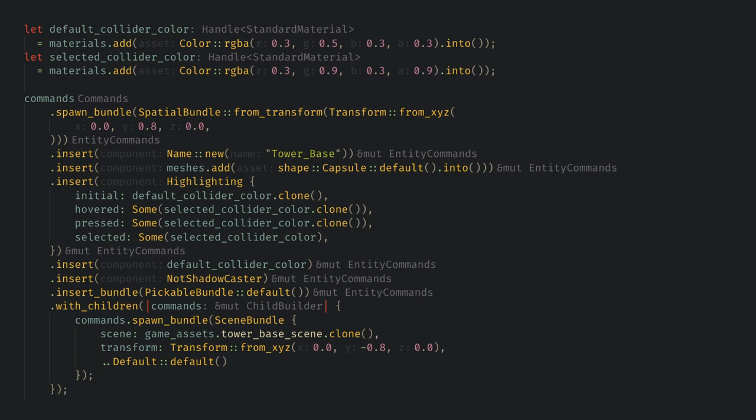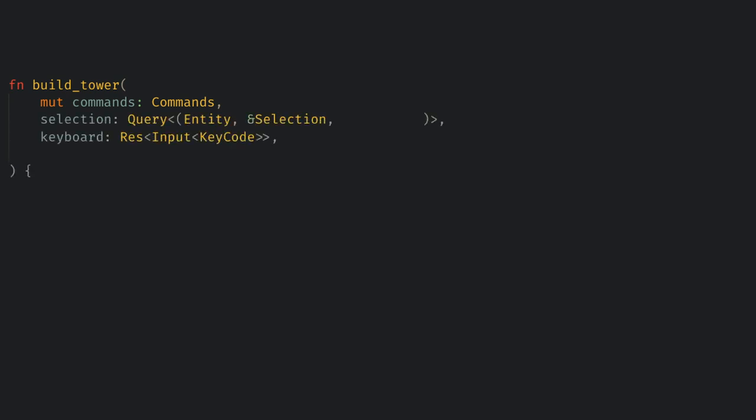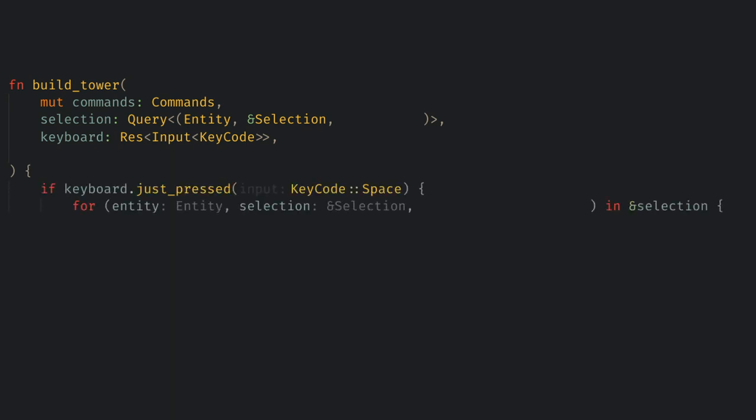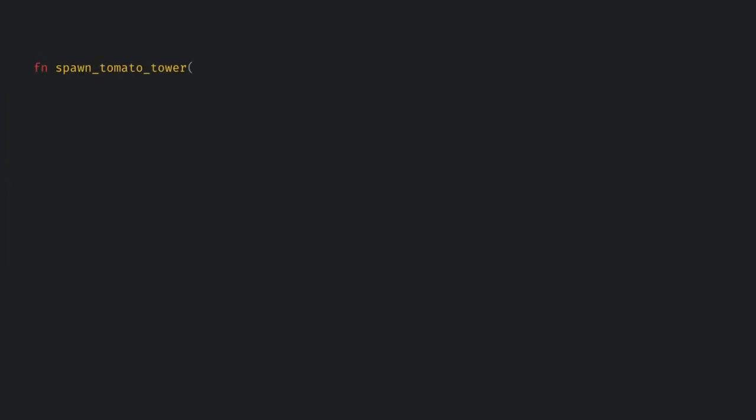Now, just to round out the episode, we will make it where our selected tower will be built when we press the spacebar. So we want a tower build system, where we need commands to spawn and despawn entities, a query for the entity in the selection, and finally our keyboard input like we did earlier. If space was just pressed, then we'll iterate over the query, and if there's anything selected, we'll despawn it and spawn the tower. Let's go ahead and make a helper function to spawn the tower, which should help manage complexity when we add more tower types.